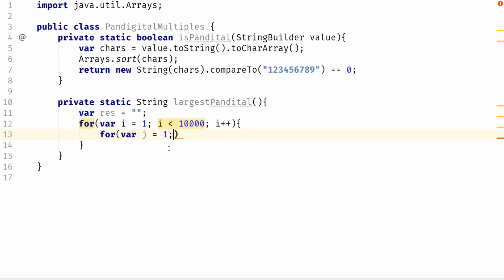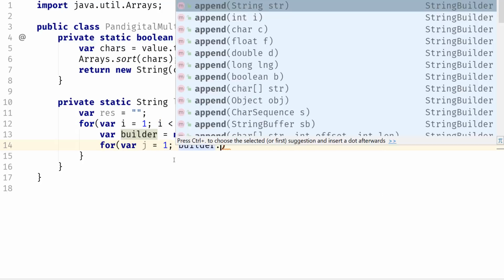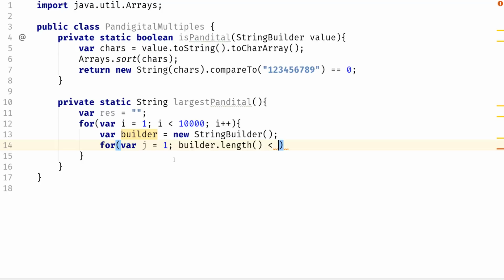This is going to be for j, so I'm going to say var j is going to equal 1. But how do we want to calculate this? Well, we need to create a StringBuilder, call it builder, equal to new StringBuilder. We're going to use this to append the results that we get. So we're going to say while builder.length is less than 9, because we only need to have 9 numbers at most to figure out if the number is Pandigital or not. If it's greater than that, then most likely it's not going to be Pandigital, so it's going to fail this isPandigital method that we wrote earlier. And what we just do is j++.